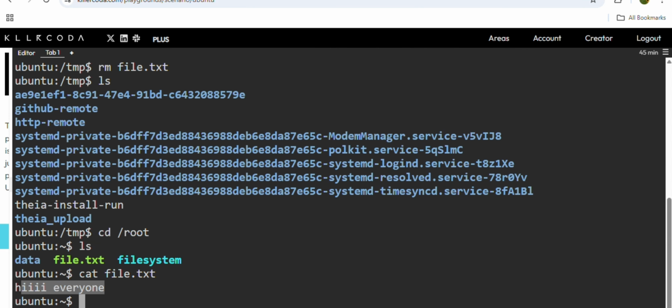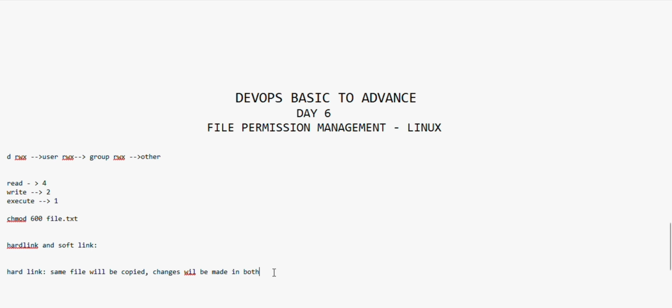And now we will see about soft link. A soft link is just like a shortcut in Windows. If we create a shortcut for any application or any file, and I click that shortcut, it will just route me to the main file, right? Similarly, here if we create a soft link, it will just route my location to the main file. So let's see practically.